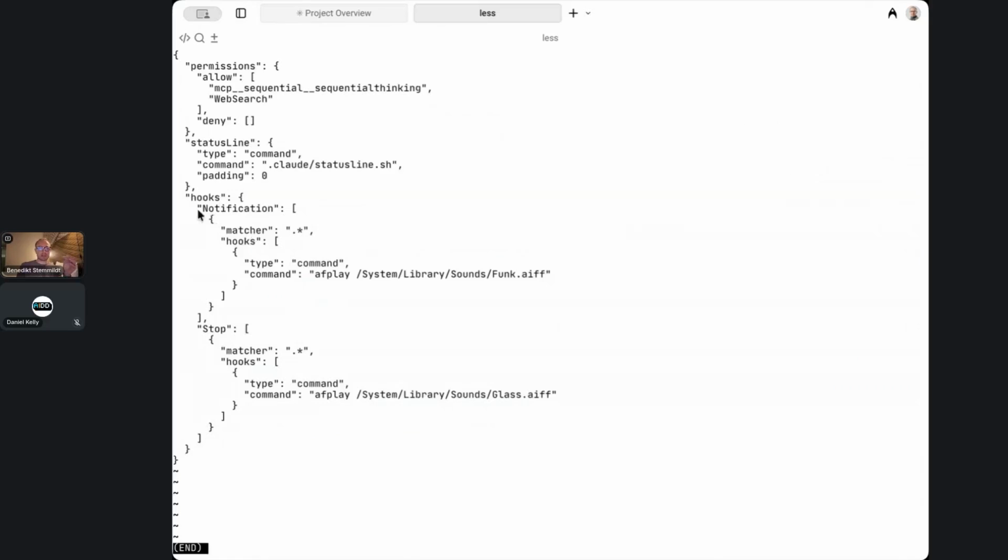So an event is something like a notification, or the stop when Claude Code is done. You can tell it to do something, like a command, and I told it to play a sound. I find that really helpful when I'm doing multiple coding with multiple Claude instances, or even just one in the background, and I want to know when it's done. I can hear the sound, and then I know it's finished.